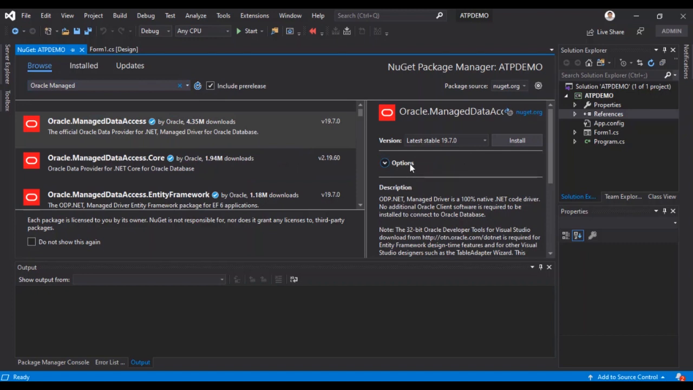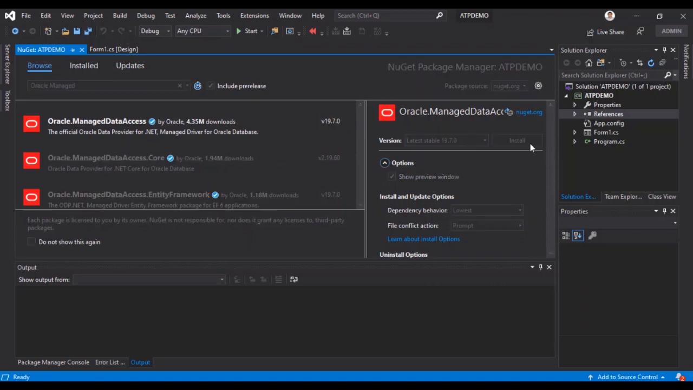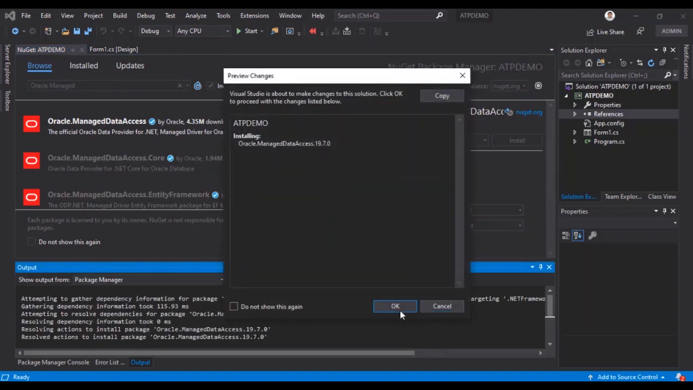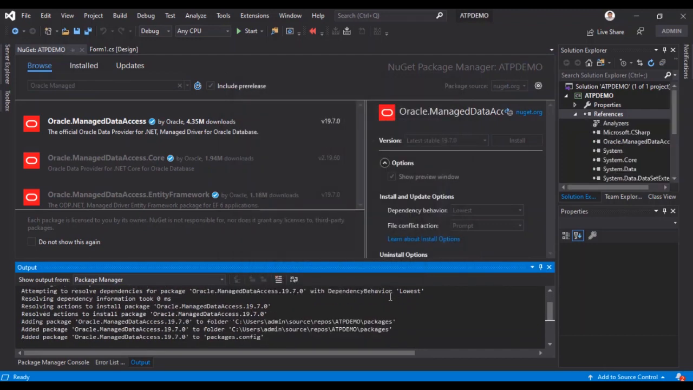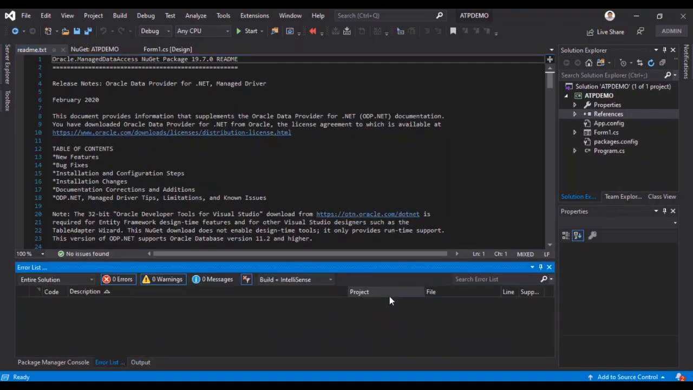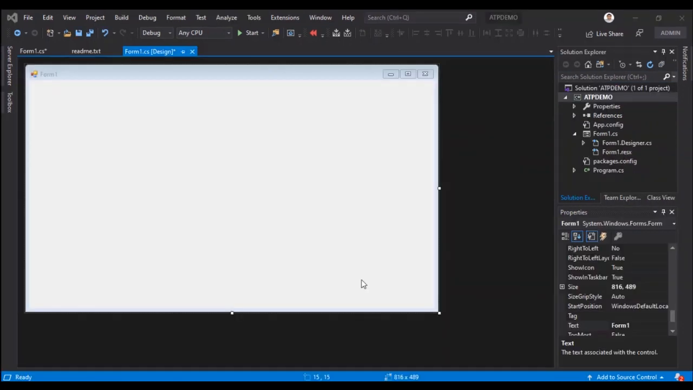So this is the latest version, latest stable 19.7.2. No problem. So I can install this version. Okay, and I accept the license agreement. That's fine. So the reference is added to my project. I can verify. Yes, Oracle Managed Data Access. All right. So we can start the coding part here.